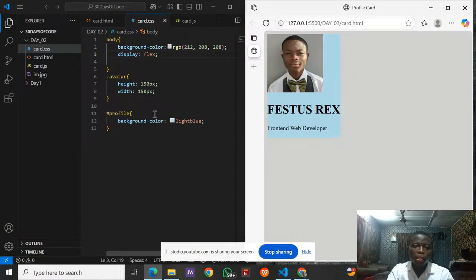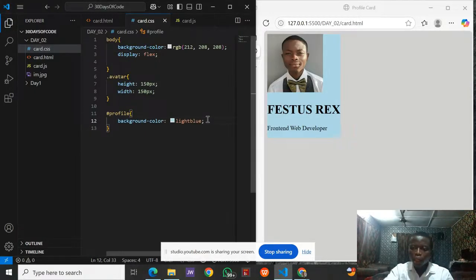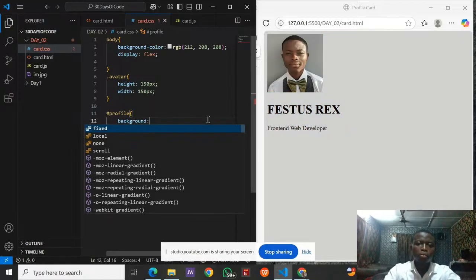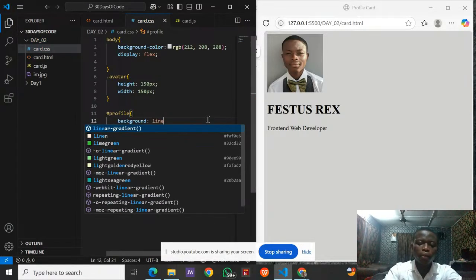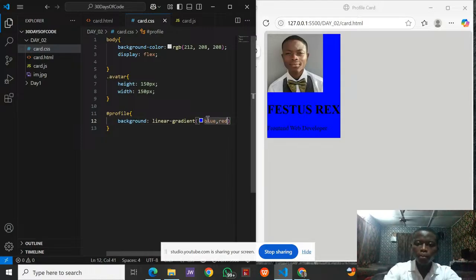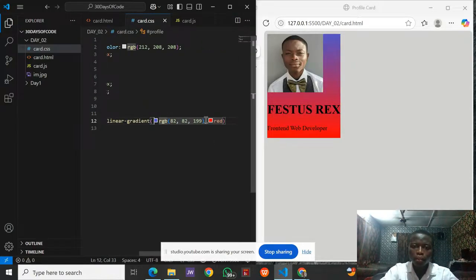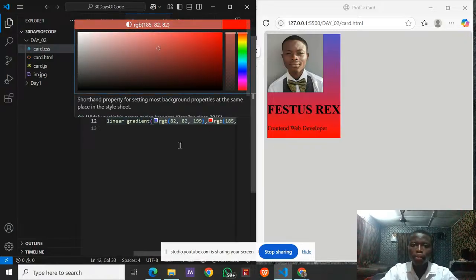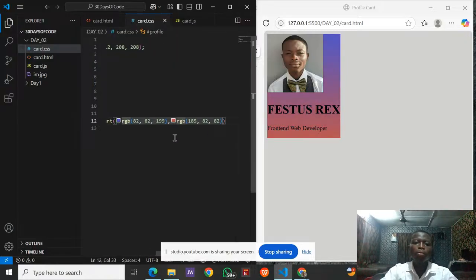Let me go back to my profile. I want to change this color. So I'm going to have color. So I want linear gradients. So I want this to be a touch of blue and a touch of red. So that will be blue and that will be red. Good. This is nice. Let me touch it up a little bit. This blue and then this red. Good. Good. So I now have a gradient color for my background.